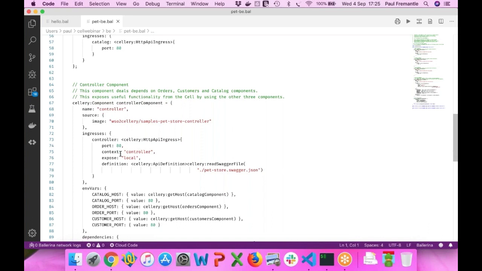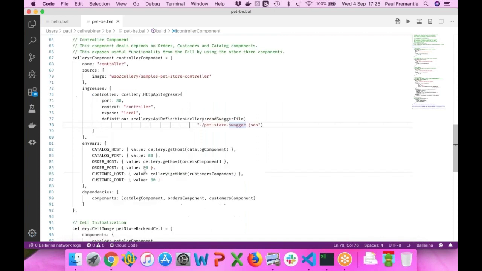It has a set of environment variables that are used to link it to those other dependencies. And we have a dependency here which says this depends on the catalog, orders and customers components. What that does is make sure that those are started up in that order before we start up the controller component.